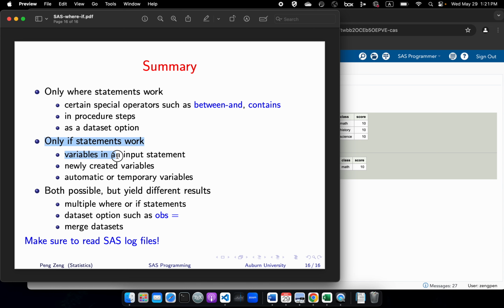And there are also some scenarios where we can only use the if statement. For example, if the condition involves a variable from an input statement, or the condition involves a newly created variable, or maybe an automatic or temporary variable. In those scenarios, we can only use if statements. And sometimes both statements work but produce different results. So you need to be very careful.